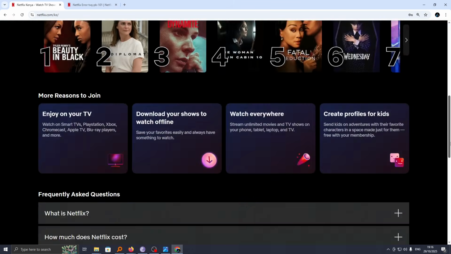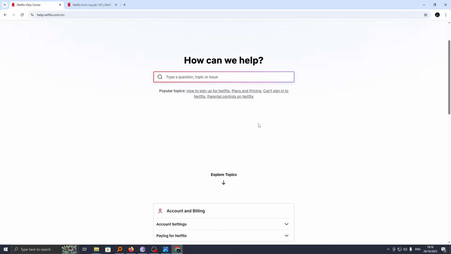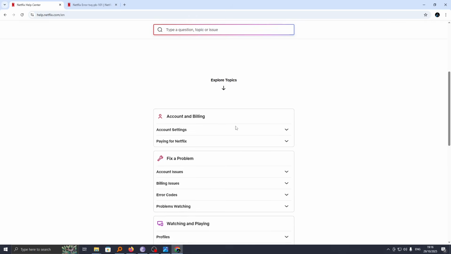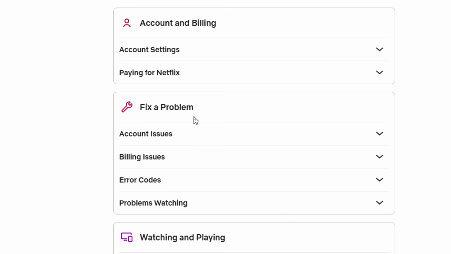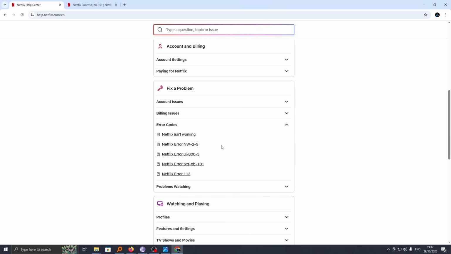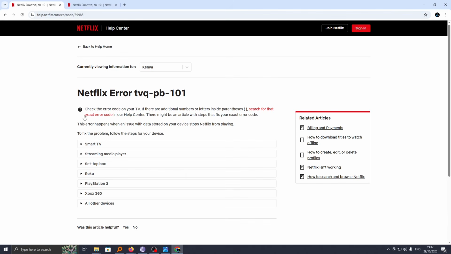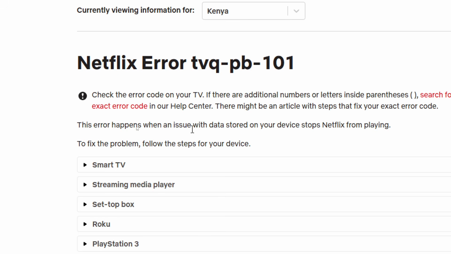So for this, scroll down on the Netflix Help Center here, and then scroll down until you see Explore Topics, and under Fix Problems here, choose this option Error Codes. So if you click on this, you can see our error code 101 is here. So we are told this error happens when an issue with the data stored on your device stops Netflix from playing. To fix this problem, we have here quite a number of steps you can take depending on your device.